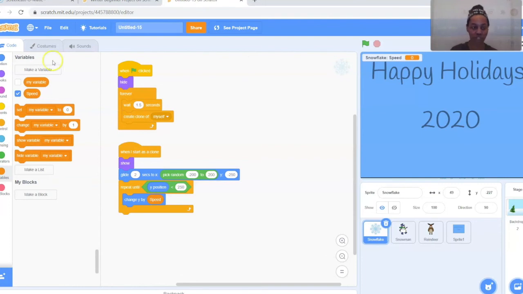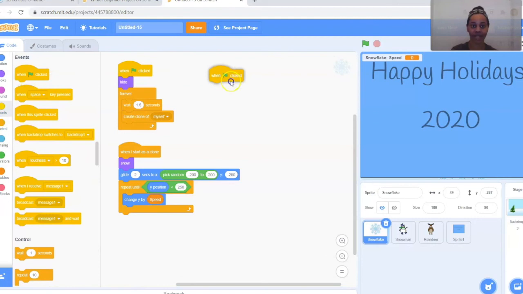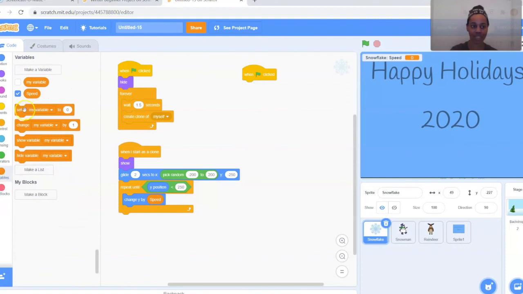So to do that, we're going to do a when flag clicked. So going to our events, grab a when flag clicked. Next, we're going to set our speed. So going to your orange variables, set, pull out, it's going to say my variable. We're going to change that to speed. And I'm starting mine at 6. I kind of like the speed of 6, but again, you are more than welcome to play around with that.